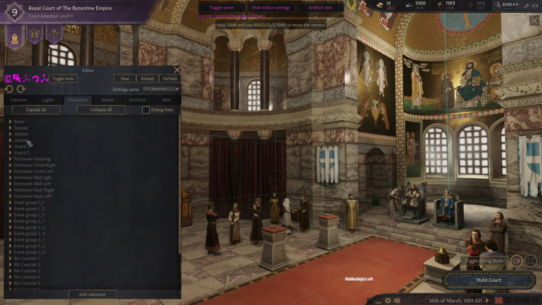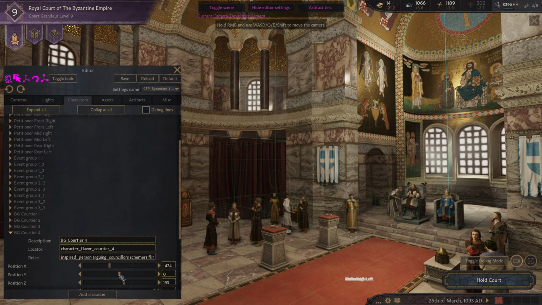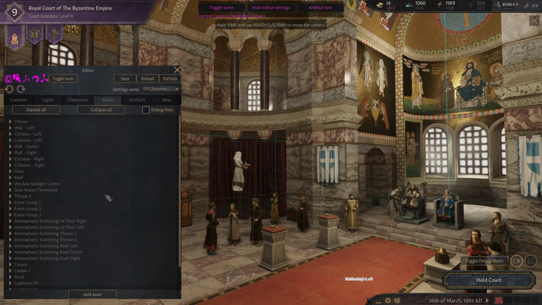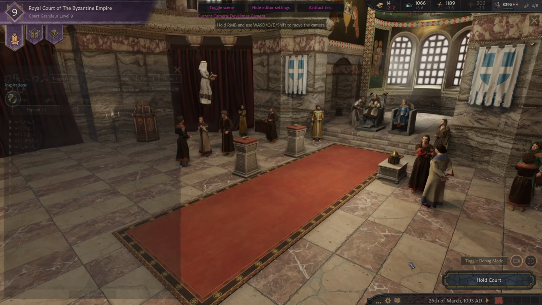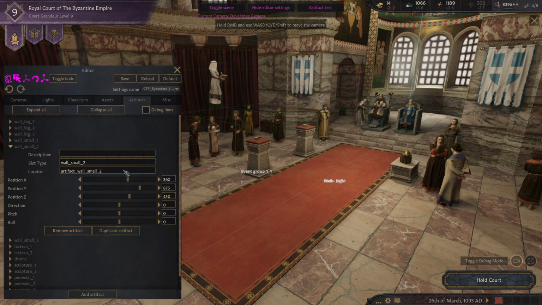They are at war. A courtier maybe, please. There. Oh, you're flying! And you can move them up and down and to the side and whatever. And the assets is the interesting part. We'll come to it right after. Artifacts, I basically never change it. At least not the pedestals. I keep the vanilla setup.